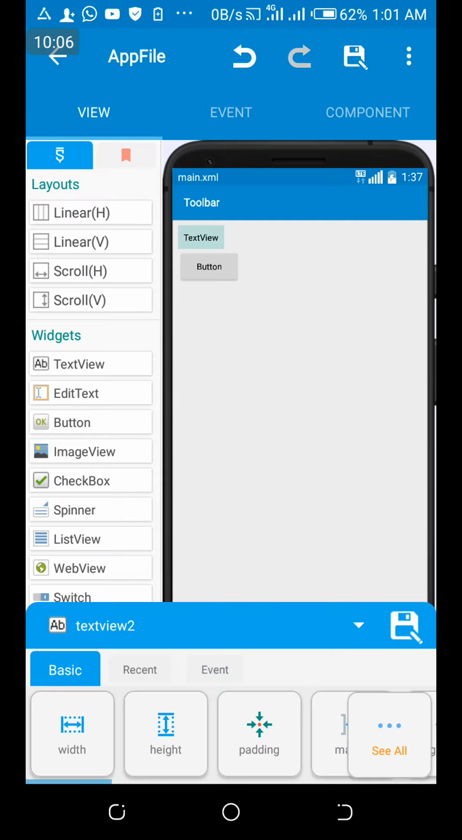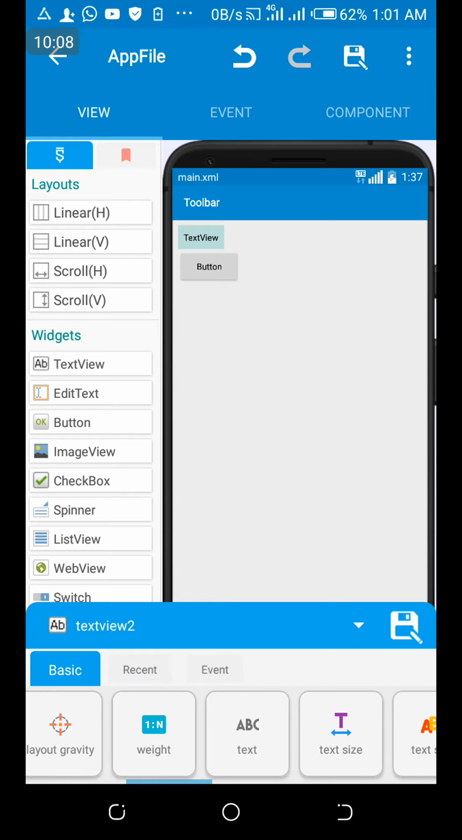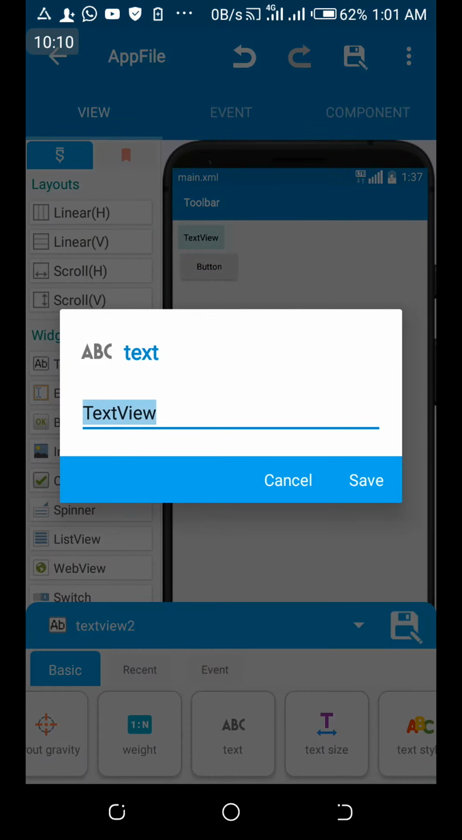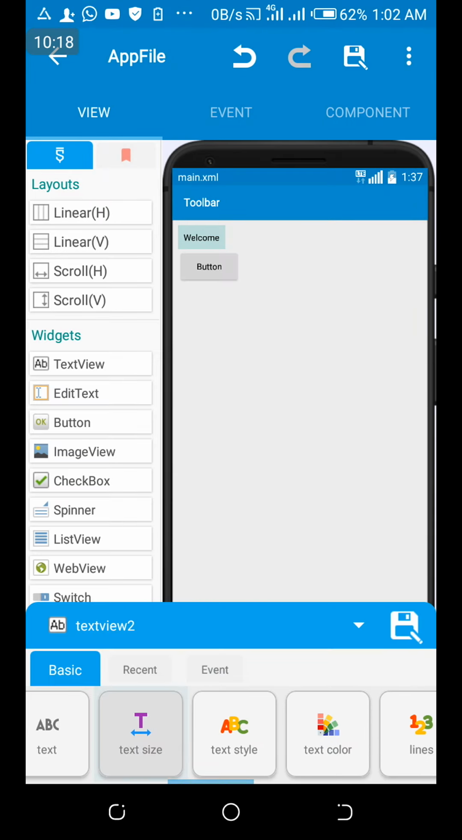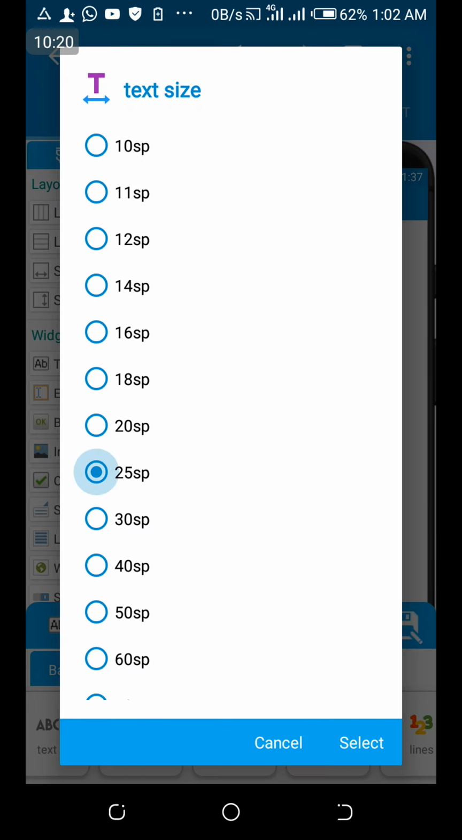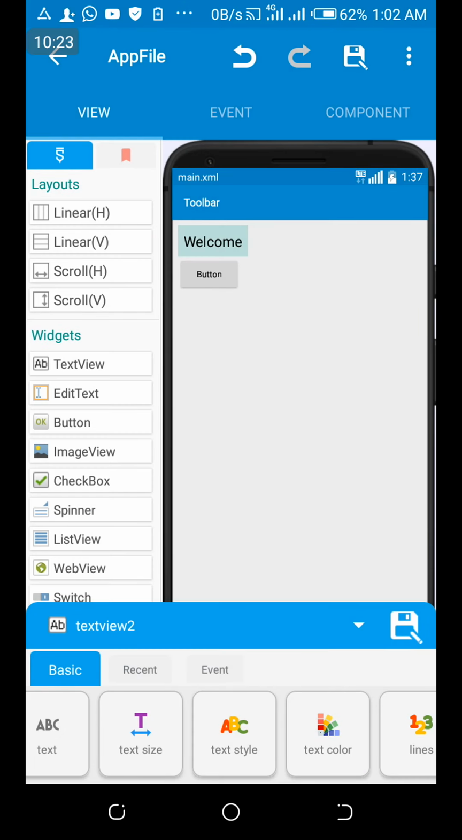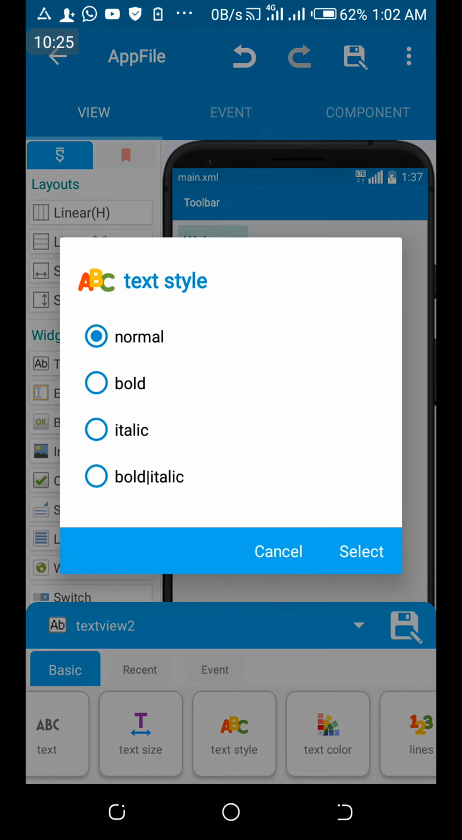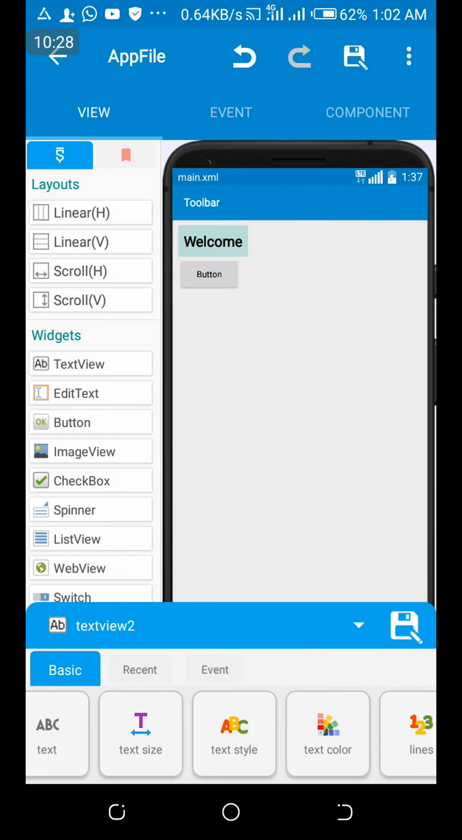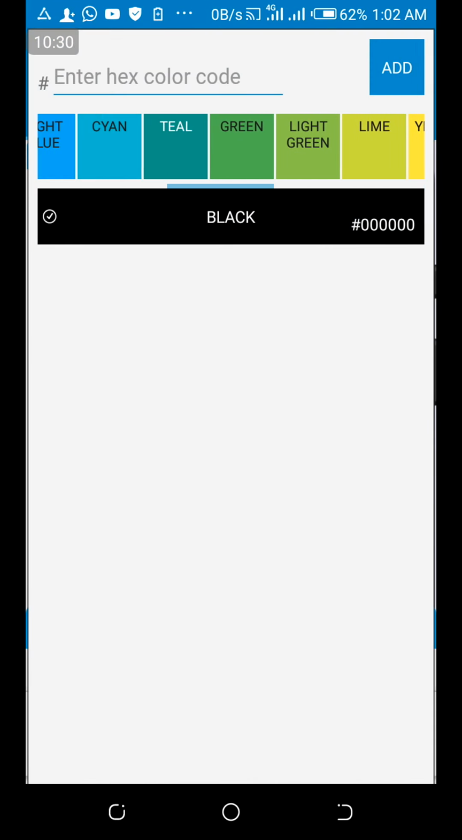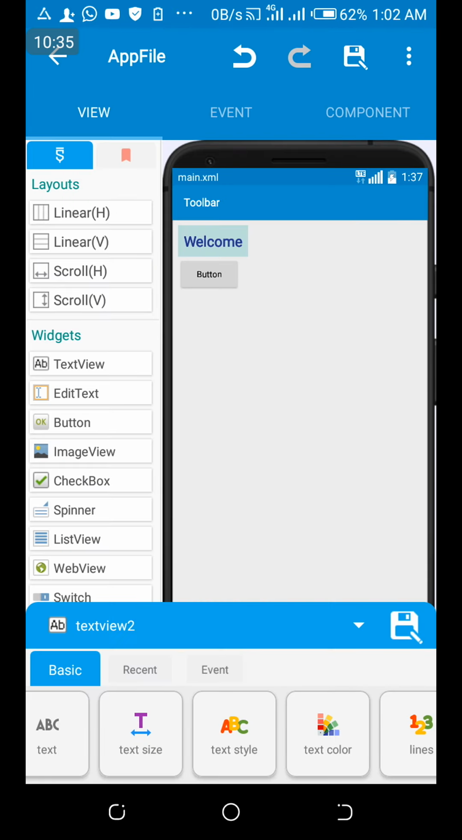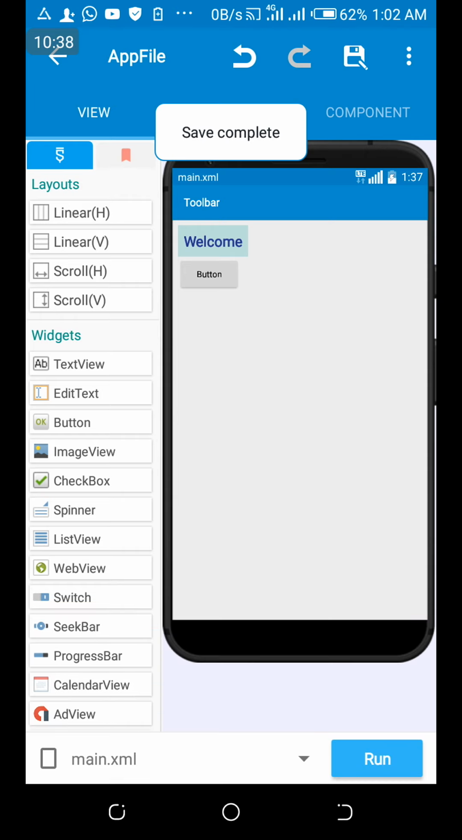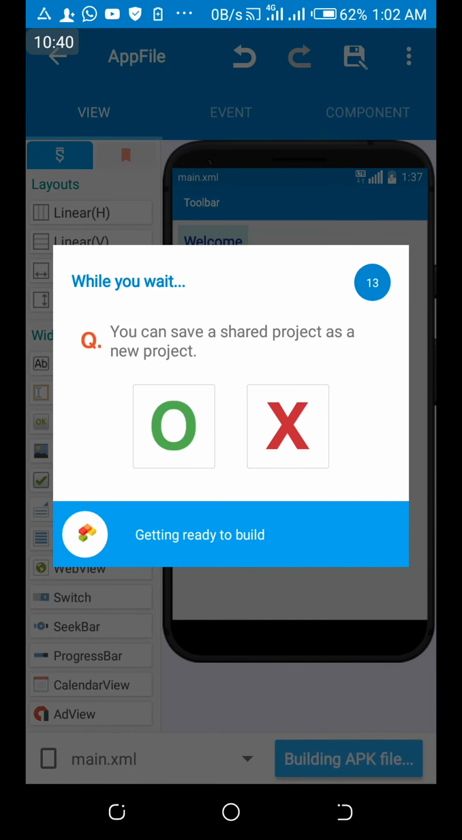Let me just change this to something quite fancy. Oh, the same welcome. That's a default one. And then we can increment the size maybe to 20. I love 20 pixels, and give it a color. I love indigo, this kind of indigo. Then you can just save it and run it, and voila, we're now building our first Android application.